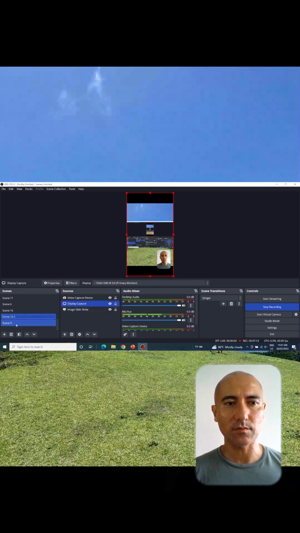And if I change the order here, the video capture, the display capture put under, then you're going to see that it's still the video in the background, and my presenter view in front. So when I change from scene 1 to scene 9, you see that the video will play automatically.